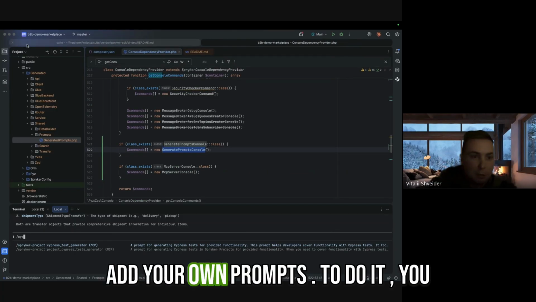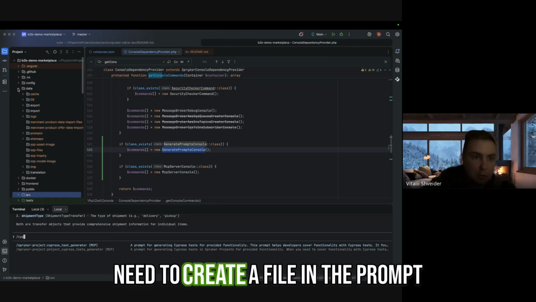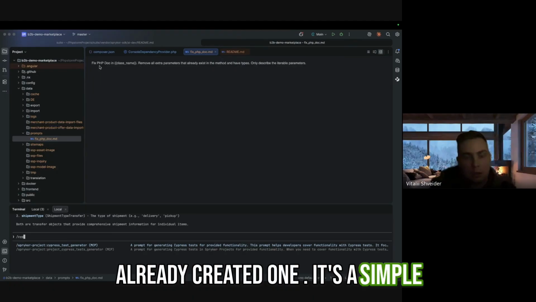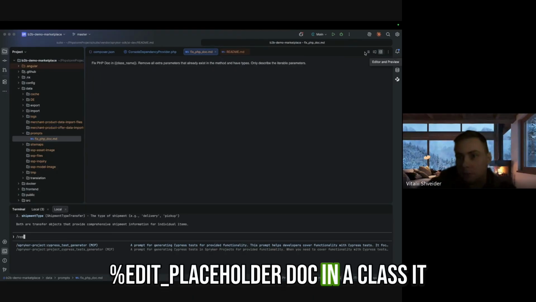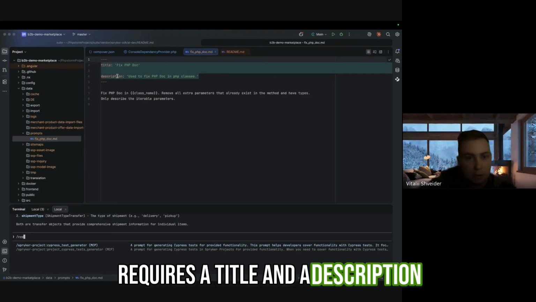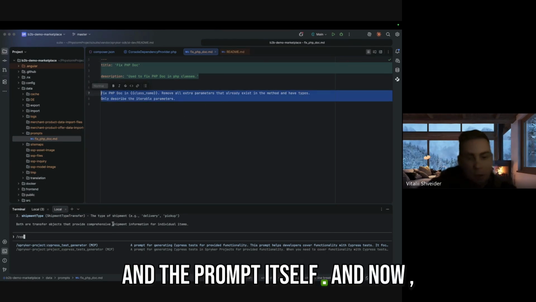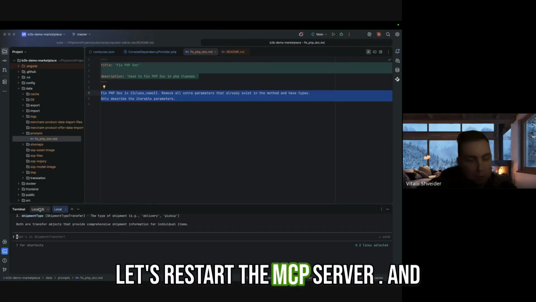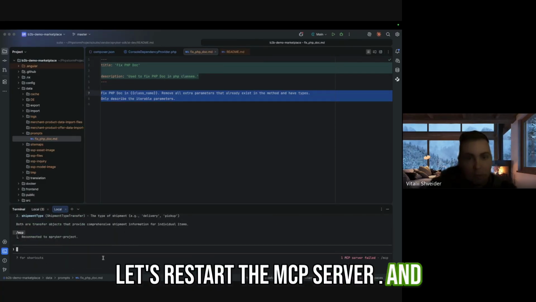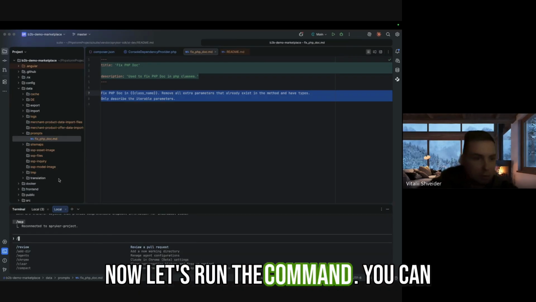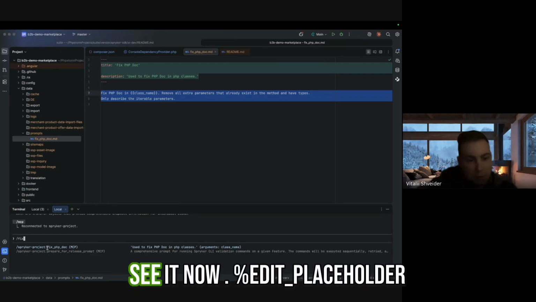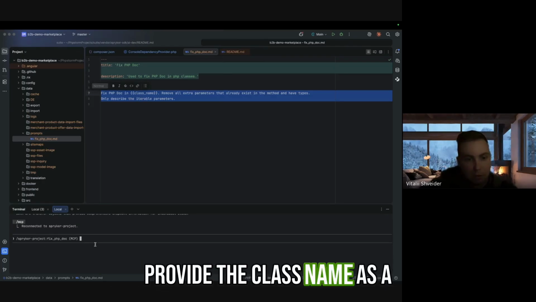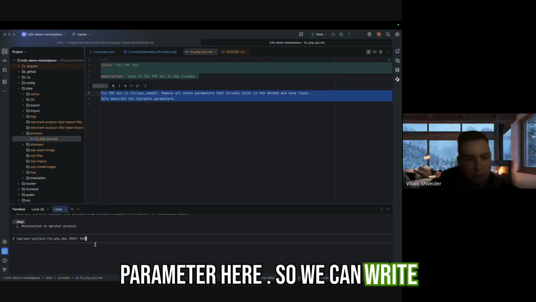Also, you can add your own prompts. To do it, you need to create a prompts folder with the files. So I already created one. It's a simple prompt to fix PHPDoc. It requires title, description, and the prompt itself. For now, I should not find it. Yeah, I don't find it. So then I will restart them. And now I can run the prompts that I added. So you can see that we have it. Oh, and we also can provide the class name as a parameter here. So we can write here any class.